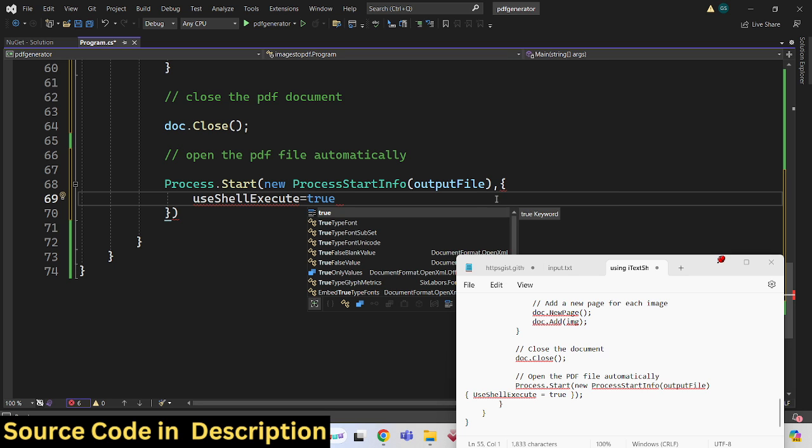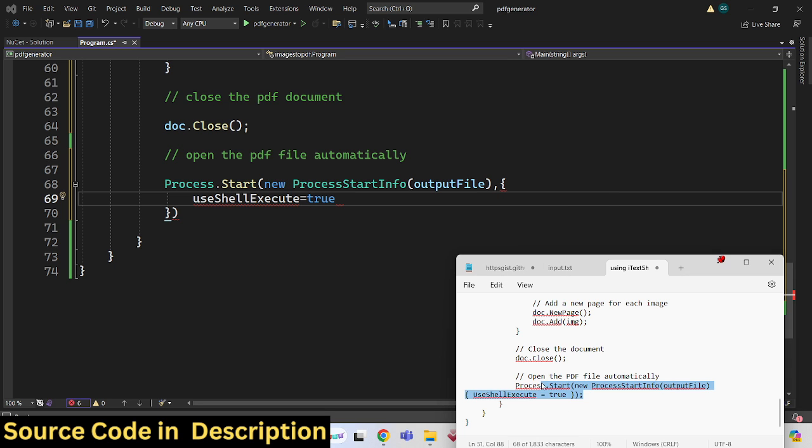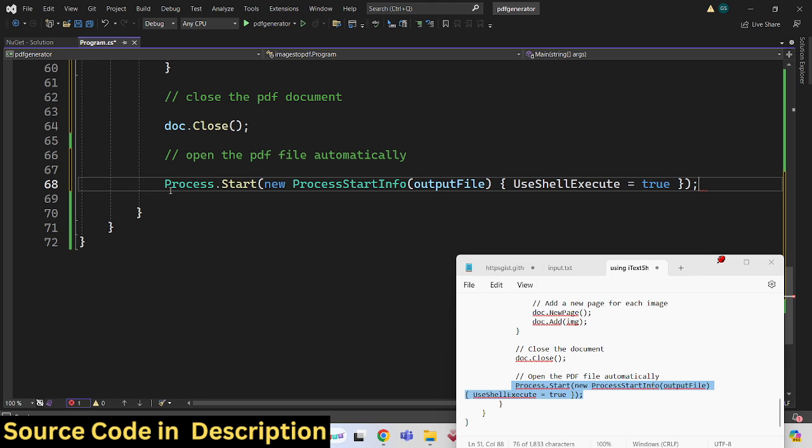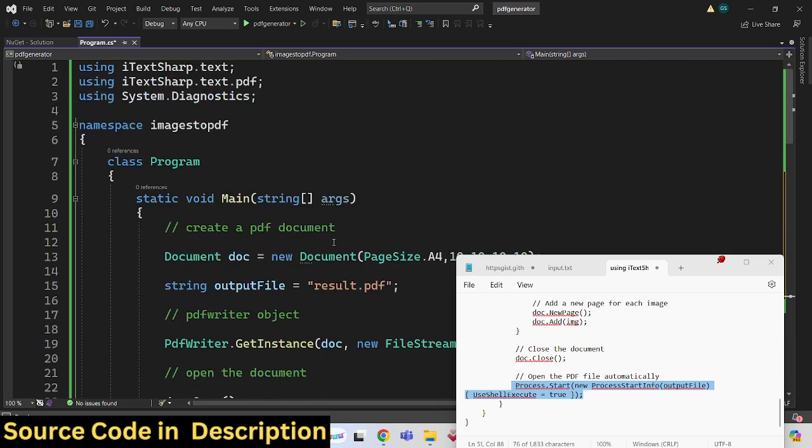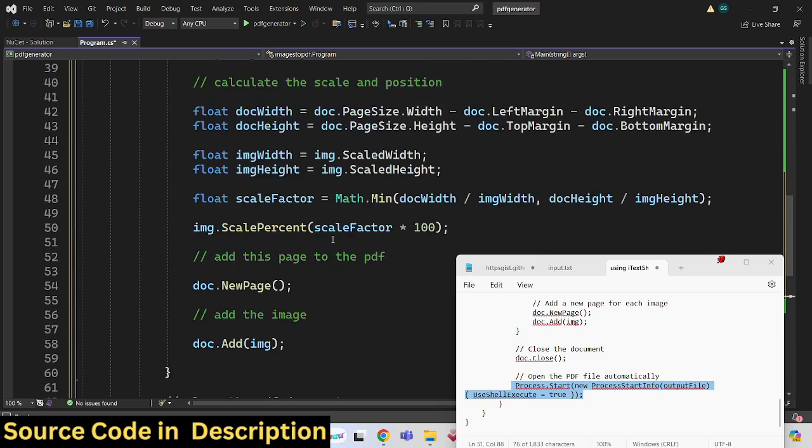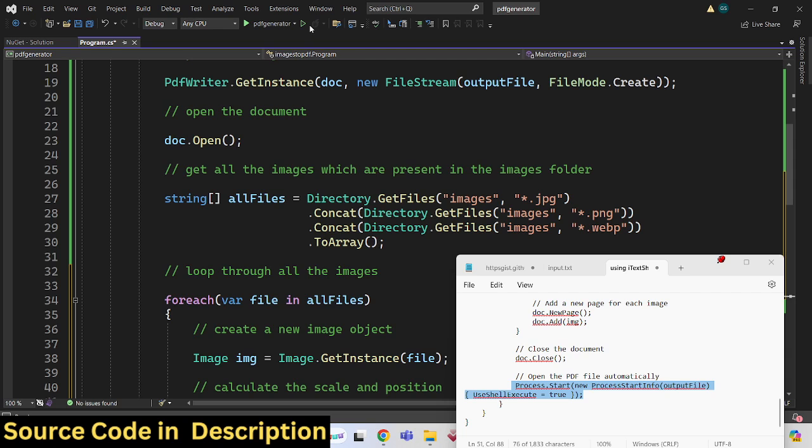I think, let me see what is the problem. I think I put a parenthesis like this. You need to do like this. No comma is there. So this is actually a constructor. We pass the actual output file. UseShellExecute is set to true. This will open the PDF file automatically. So this is actually the program, guys. And let me run this file now.